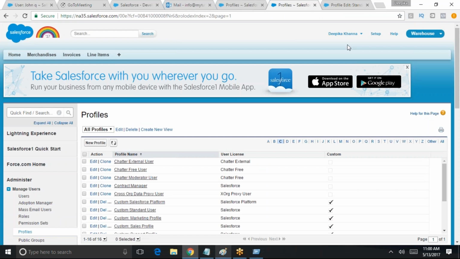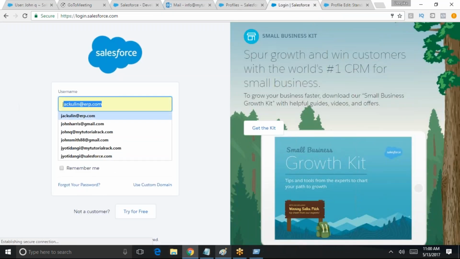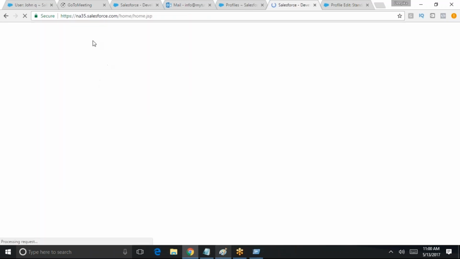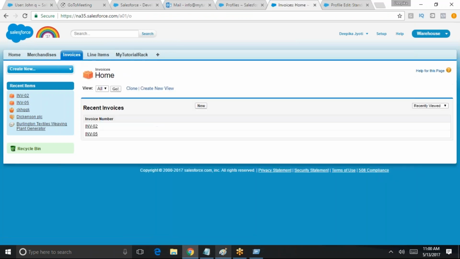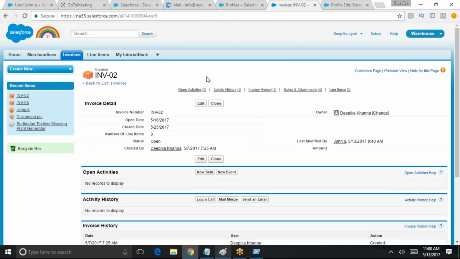So if I log in as Jyoti, because she belongs to the custom standard user license, I no longer will be able to delete the invoice records. I'll be able to edit the invoice records, I will be able to create new invoice records, but I do not have the permission to delete them. So I do not see a delete button anymore because I have taken away the access. So all the users who have this profile will no longer be able to delete it.